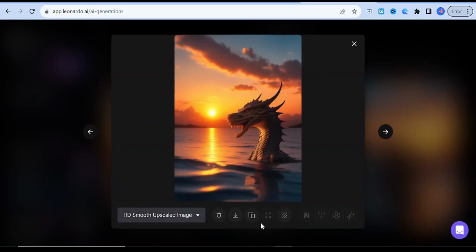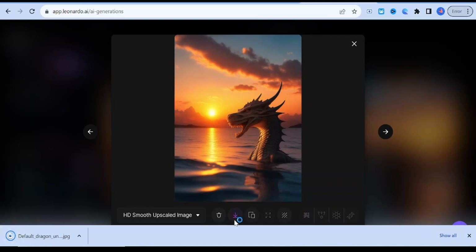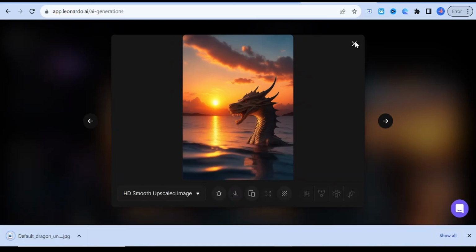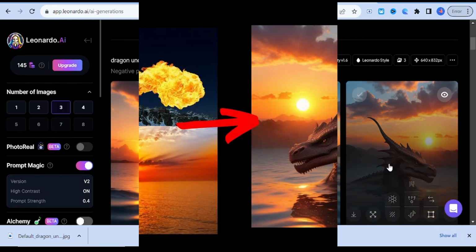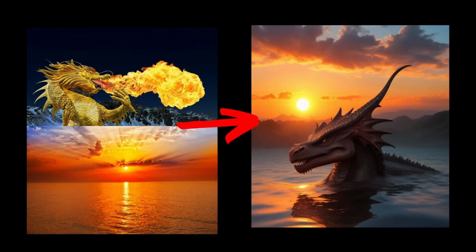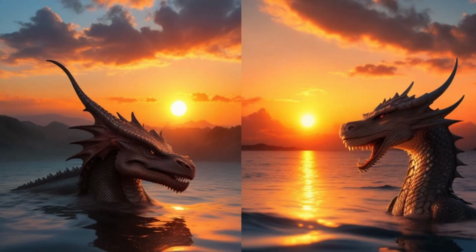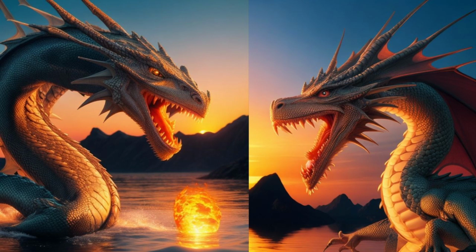Once you're satisfied, click on the download icon to save it to your computer. Remember, you can also upscale the image for more detailed results, but it will require additional tokens. And there you have it, a fantastic image prompt tutorial using Leonardo AI. Now you can create your own unique and captivating images effortlessly.